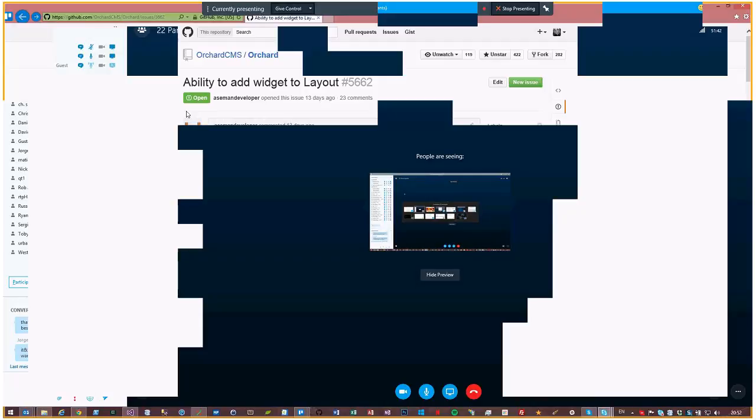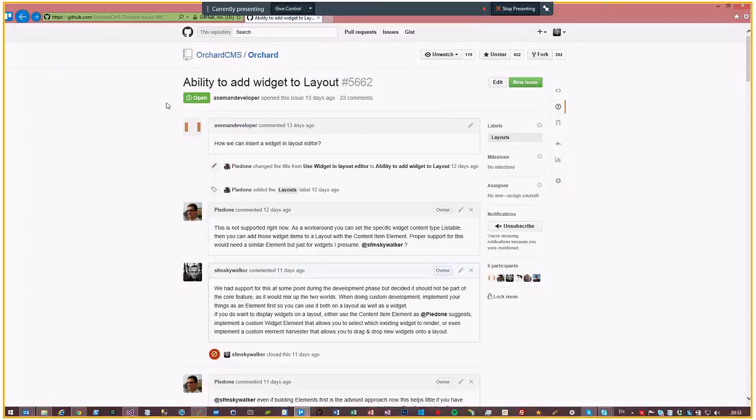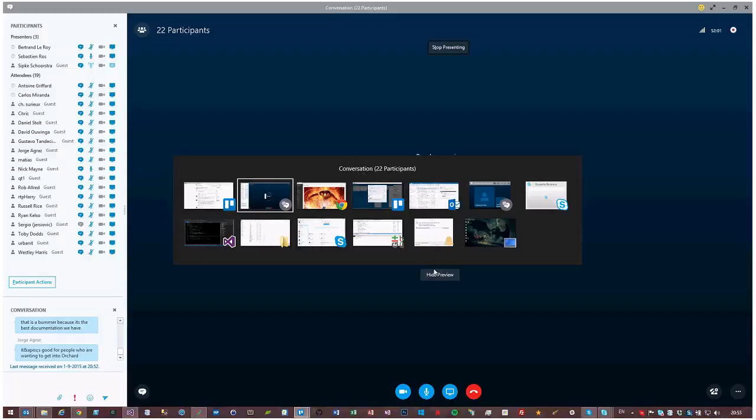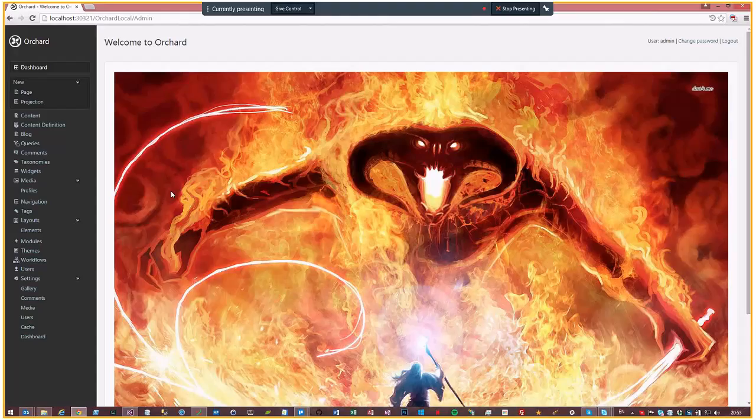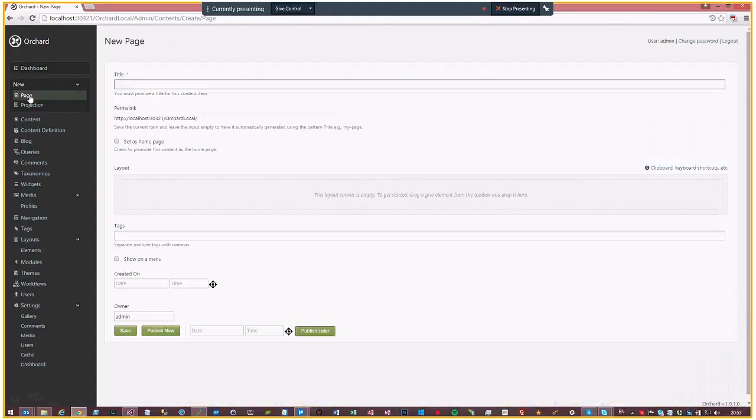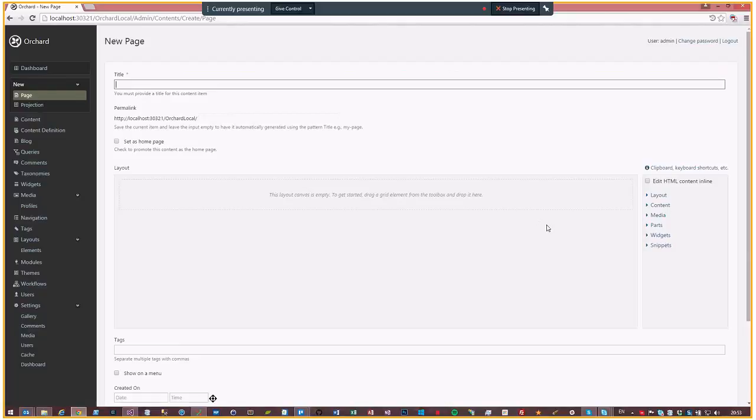Okay, so this is well. Let me paste in the issue, or actually, you can see it on the screen. It was a ticket about the ability to add widgets to layouts. We didn't have that, so based on the discussion on this thread, I figured maybe we should see how it works. And so what I did, I implemented a new element harvester, which generates elements based on the widget content types.